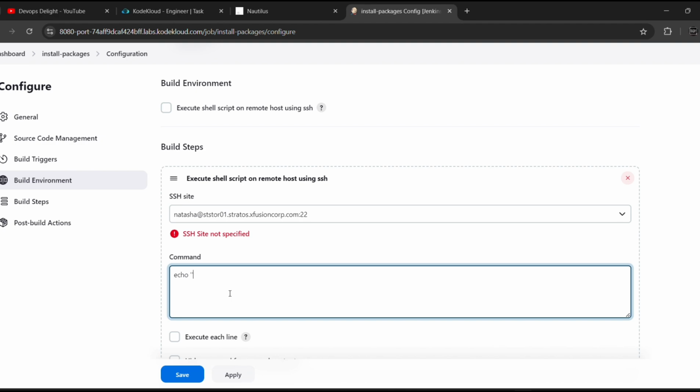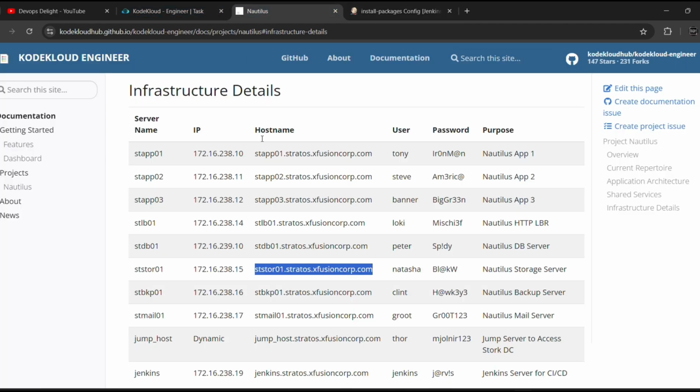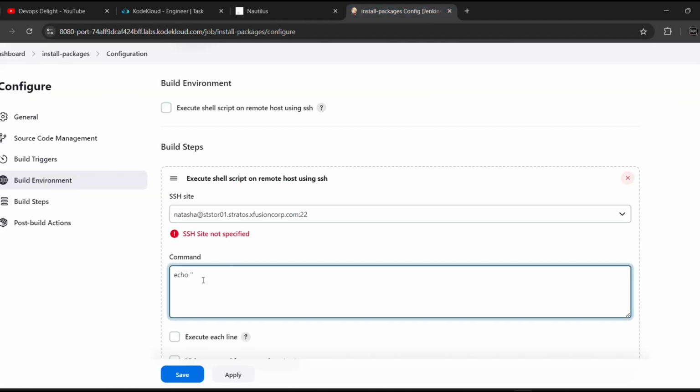echo and our password. I will tell you what I'm doing here. First copy this name, paste it here, sudo -S -y install -y dollar package.